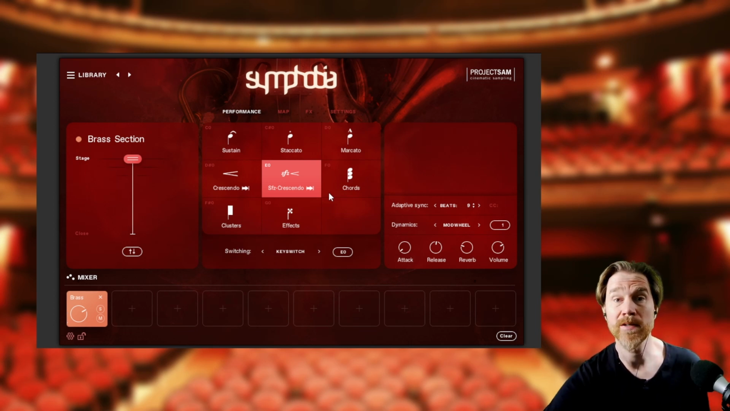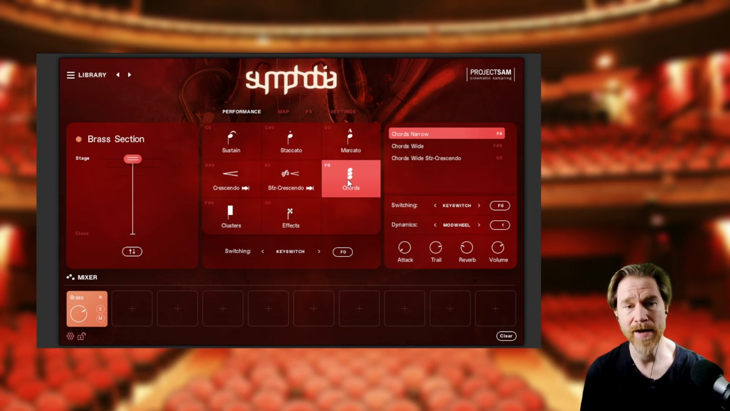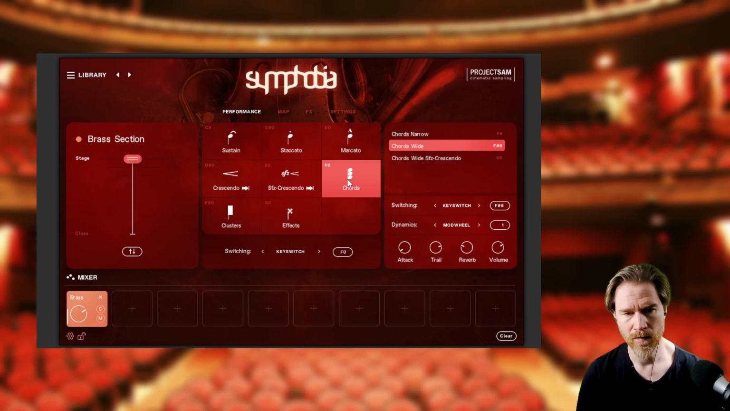And also time synced here, very important. And then chords again, and these work pretty much the same as the strings, but a little bit different here. They have narrow or wide voicing, which is very nice. Listen to the narrow here. And then let's try the wide. Really warm, nice chord.